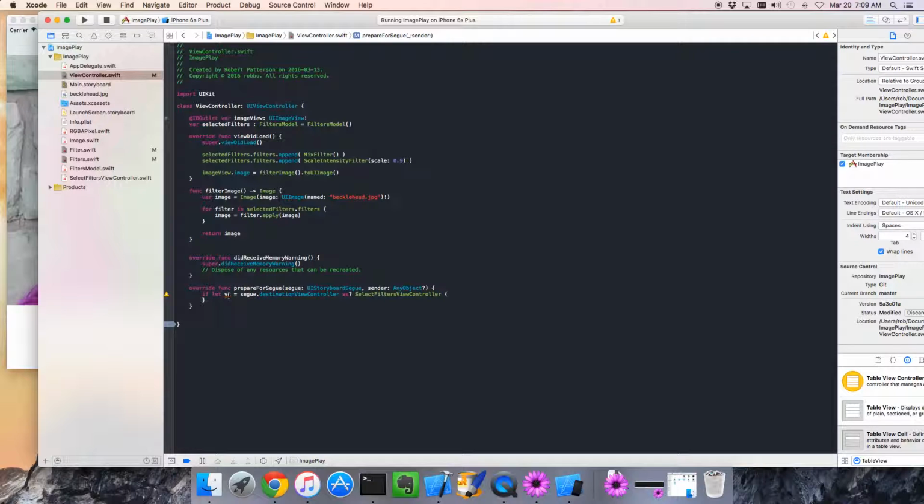It's complaining because we haven't used our VC variable yet, but we can in this guarded section. What we've done is taken this view controller and asked if it's one of these select filters view controllers. That's the if let bit. If it is, then we can do some code in here. So this view controller here is actually a select filters view controller.